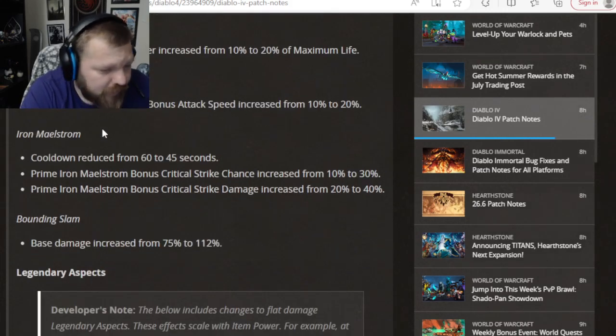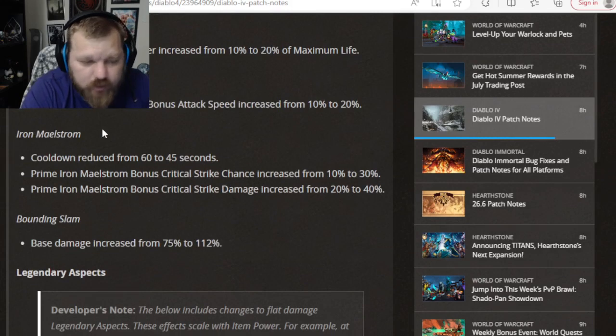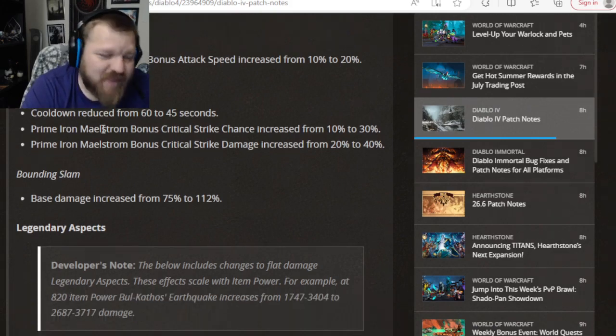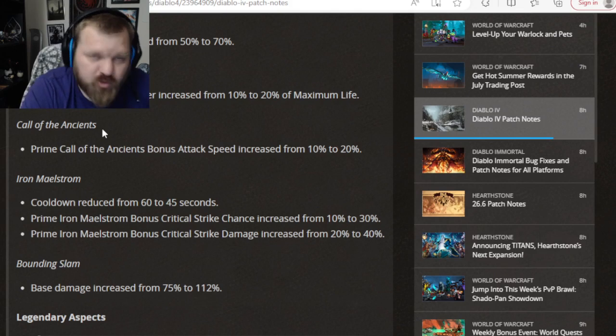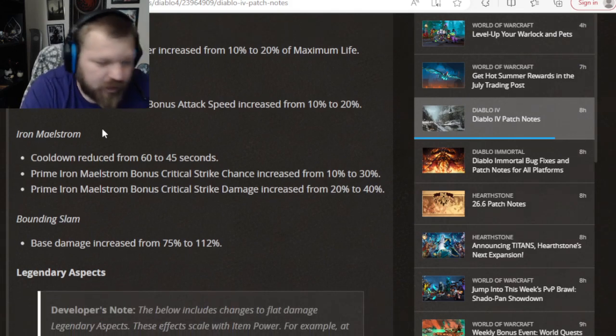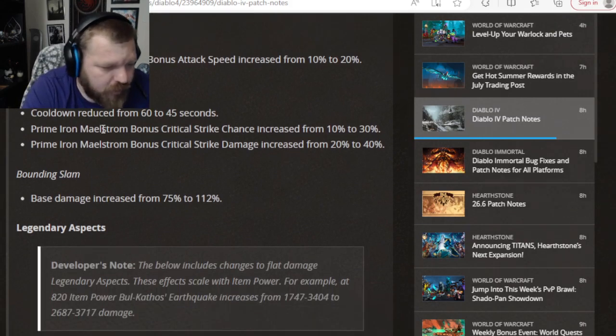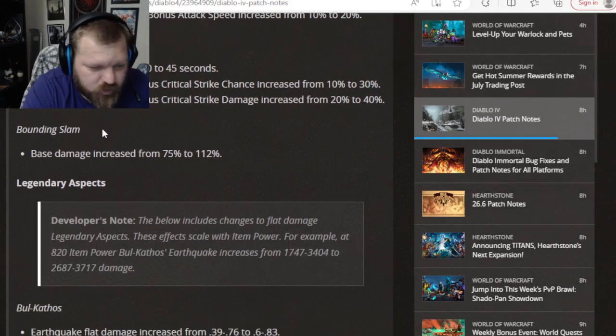Iron Maelstrom looks like it got a really big buff because of cooldown reduced, bonus critical strike chance increased, and then prime iron bonus critical strike damage increased, doubled essentially. So that's massive. I don't know if it's going to be really viable permanently, but it looks like a good positive change that will make it hopefully an option as well. Bounding slam base damage increase, which is also nice.